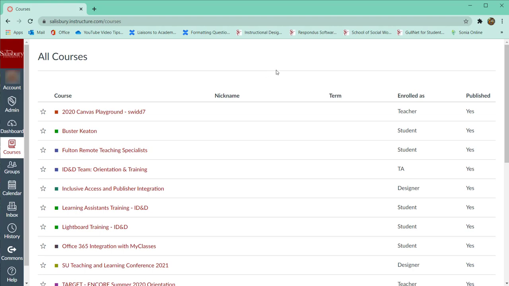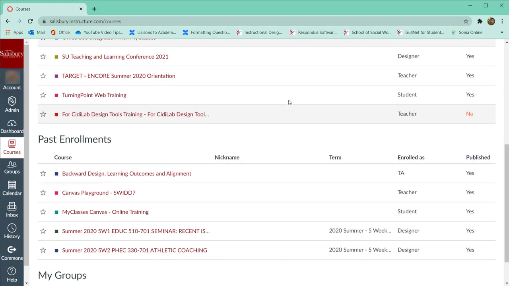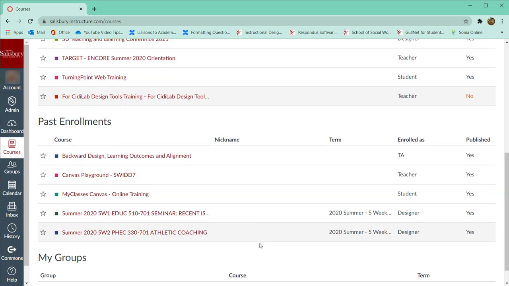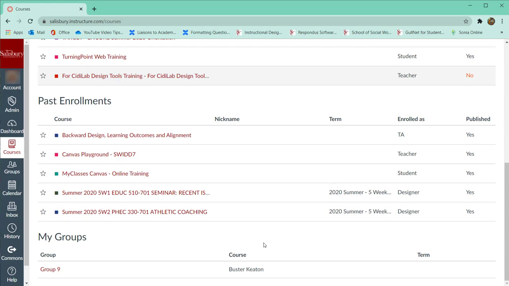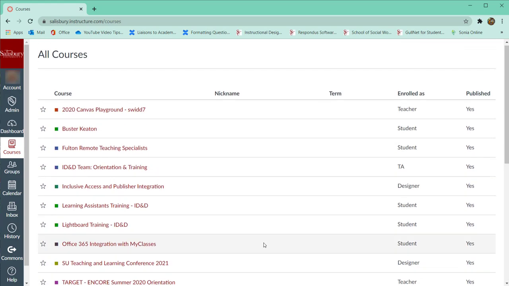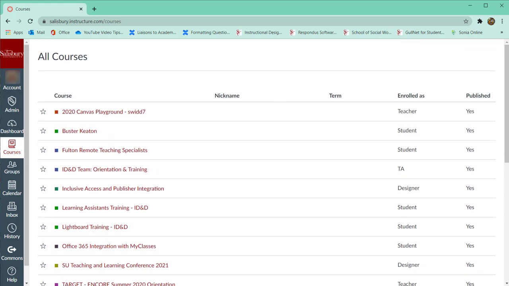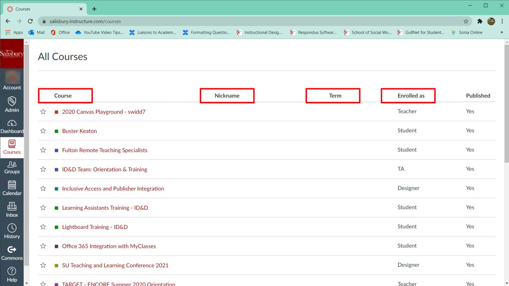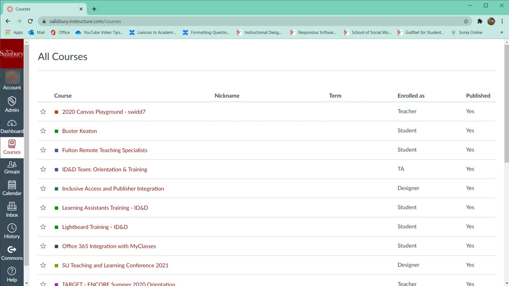You will now see all of your courses displayed. They are broken down into All Courses, Past Enrollments, and Future Enrollments. At the bottom of the page is a section for groups. You can click the link to access any of the courses or groups from this page. You will notice that your courses are organized in a table with the course title, a column for a nickname, the course term, how you are enrolled in this course, and whether the course has been published or not. Published courses are open and available for student and faculty interactions.